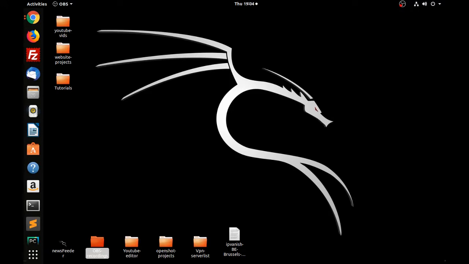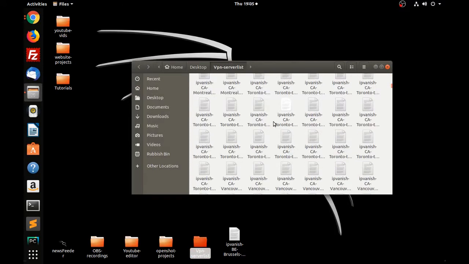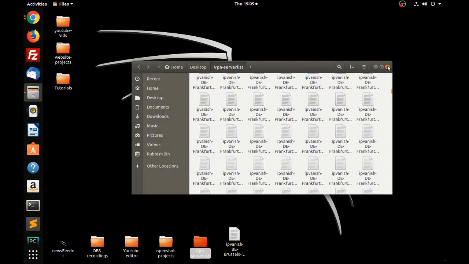What you need to have to follow this tutorial is a VPN account. I already have a VPN account with IPVanish. There's many out there, you can use any one. The first thing you need to do is go and download the server list, which I have already done. So there you are, the server list. We've got loads of servers there. So I've already picked one.